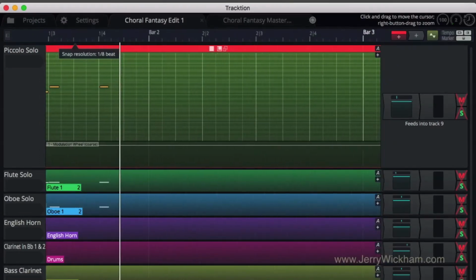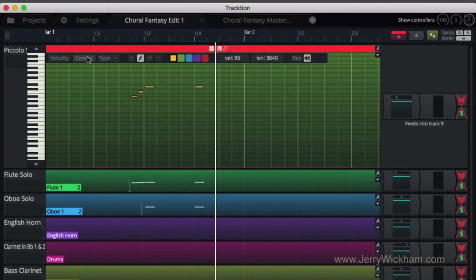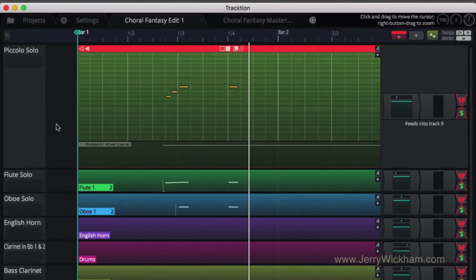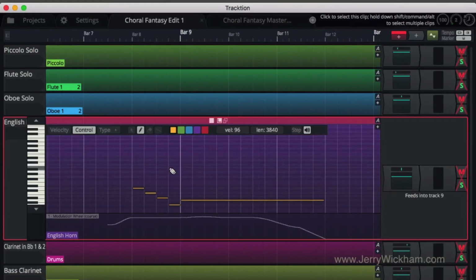All of the clips have notes, and they have a section below here where you can see the data that is contained in there. The piccolo doesn't have any right now. I'm going to go to a different one. The English horn has this first little melody, and it has this curve that I drew into it using the pencil or using an actual mod wheel to make this sound like a real player was playing this.